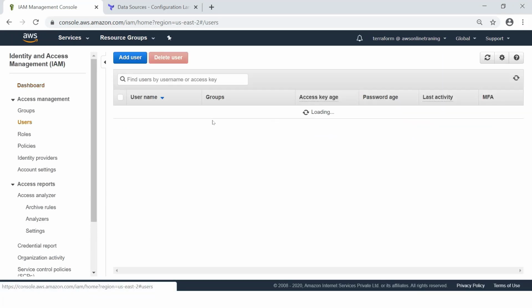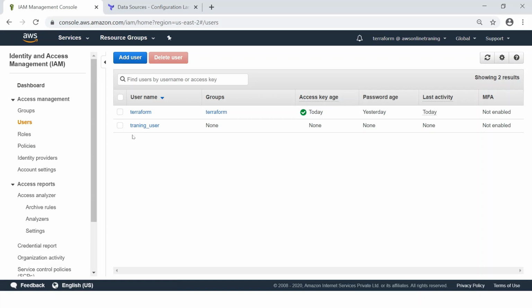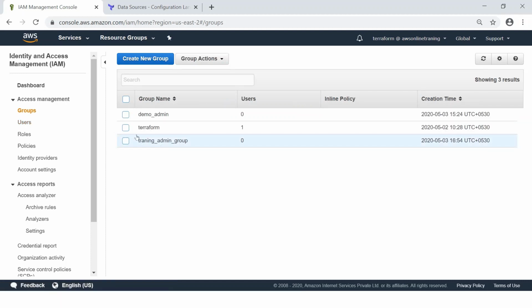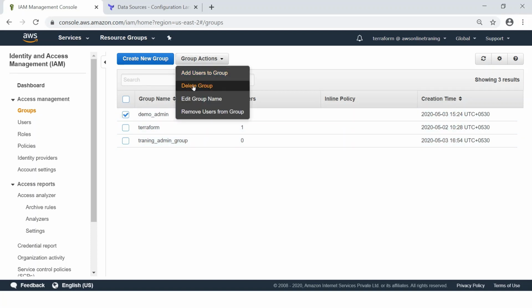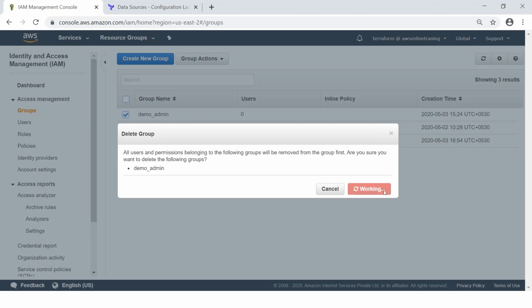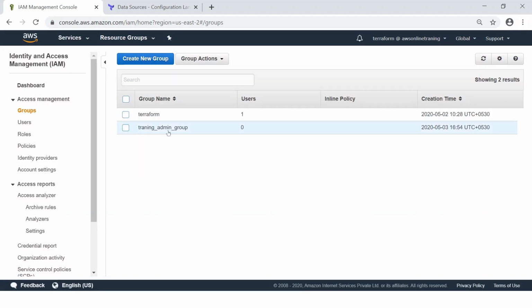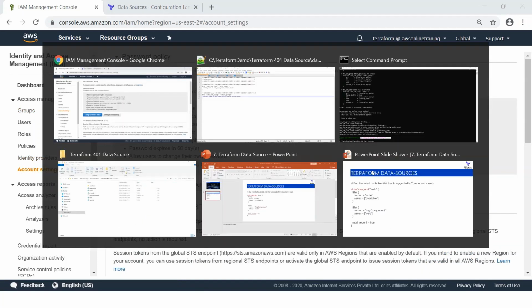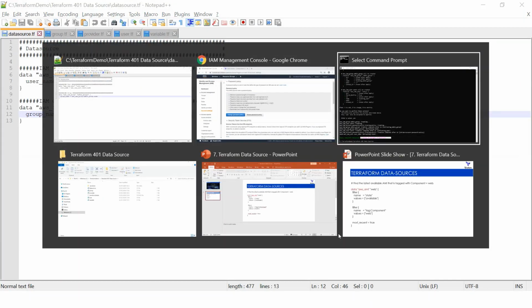If you see under users, we got training_user. Under the group, we'll get demo_admin. Oh no, training_admin group. Let me delete this one, which is the earlier one. Yeah, so training_admin group, and the third one is the account setting, which is the policy one. Yeah, let me go and destroy it.